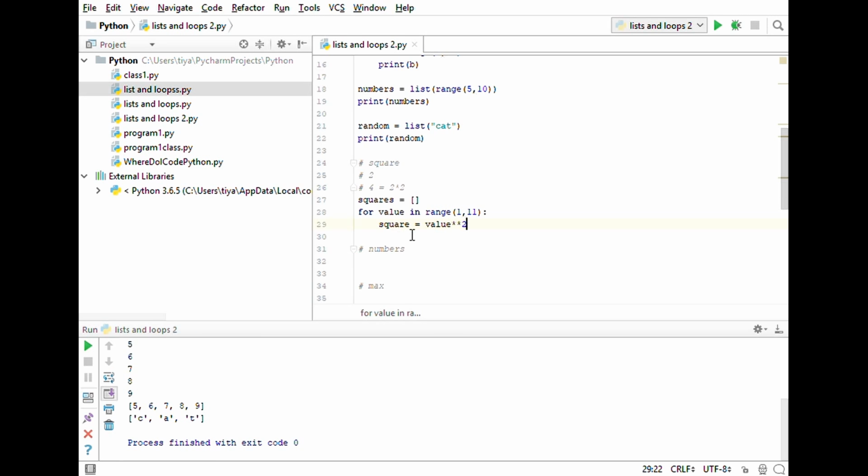It's saying square, not squares, not the list, but another random variable, is equal to the value squared. We're going to take one value and see what happens. Let's say the first time, value will become 1. So when I do 1, square will become 1, because 1 squared is 1 times 1, and 1 times 1 is 1. So what do we do with this 1? Well, we're trying to make squares equal to the squares of numbers. So we're going to have to append.